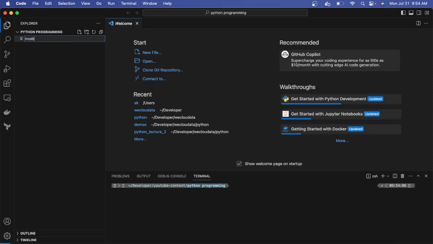Let's call it newbiefile.py. You gotta make sure you type the extension of the file, because the way the computer understands your file is based on the extension. So if you don't specify that it's a .py file, the computer won't know that this is Python code in this file, and it won't work.